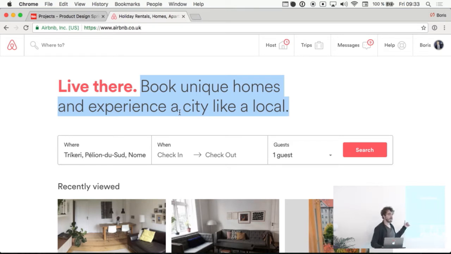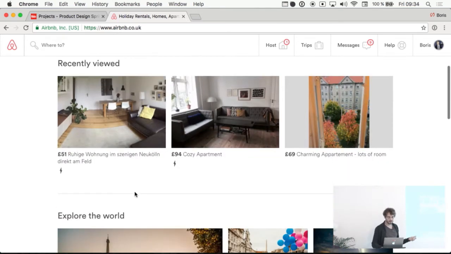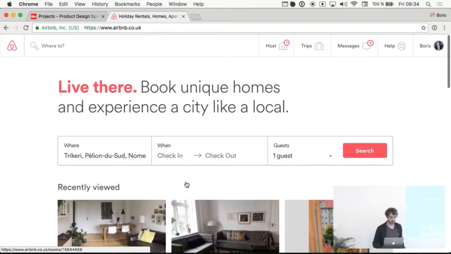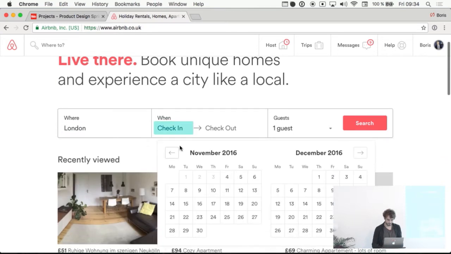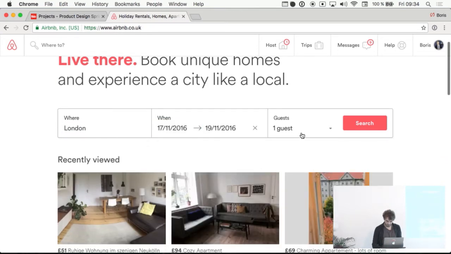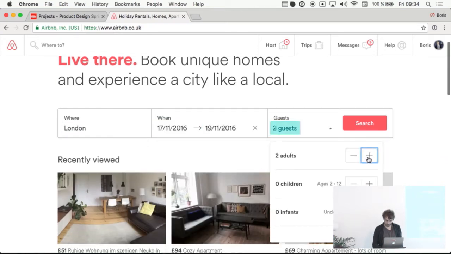Okay, so here the action is search. The context the user needs to know to search is the information on the form: check-in, check-out, number of guests. And what makes me understand the unique angle of Airbnb is the catch line and some of the pictures. But it's better with the pictures of the user, I think. So let's find something in London. So here for 2 adults.